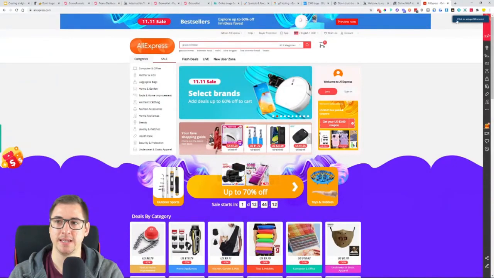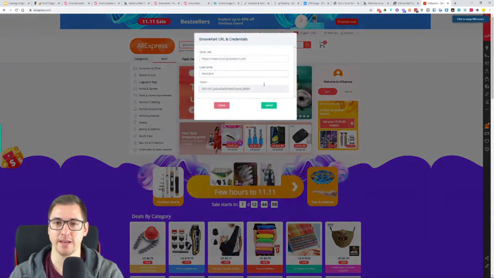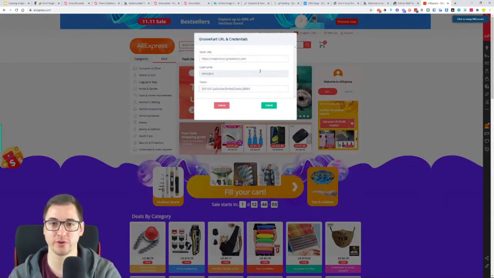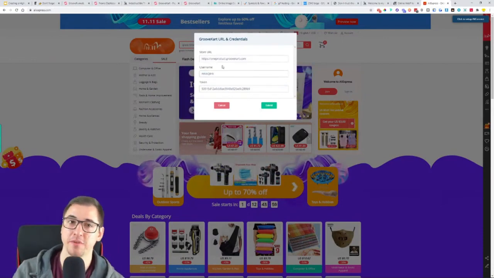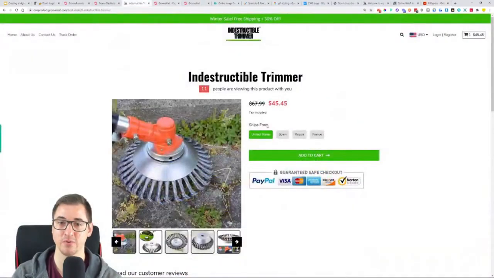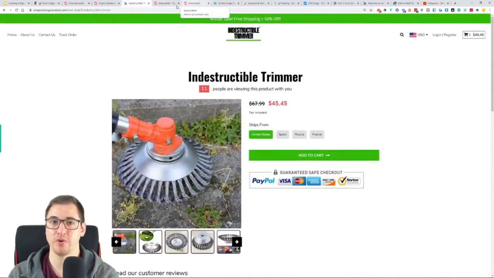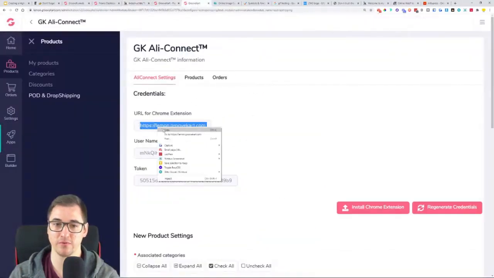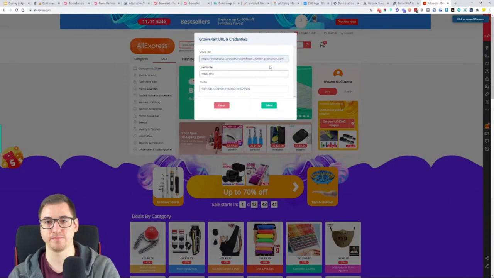We immediately see click to set up Ali Connect, and this is where we can set up the app to work with our store. Now at this moment, my Ali Connect app is set up with a previous store that I already created, that you can see here. So we'll need to just bring over the details from the new store. The URL for a Chrome extension will be lemon.groovekart.com. We come to AliExpress and we place that in here.